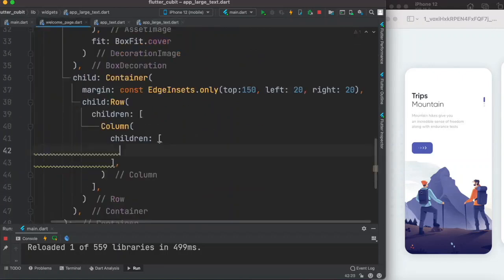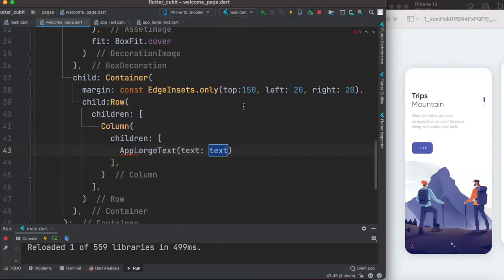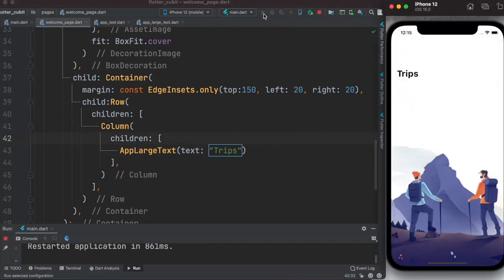So what we could do, we can just come over here and call this app large text. You'll see it's already there. Now we want to use the first one. You see it shows you the parameters. The only required one is the text, this one. So what you could do, you can pass here trips. Now it looks very beautiful. Now let's go ahead and take a look. Yeah, it's there, beautiful.